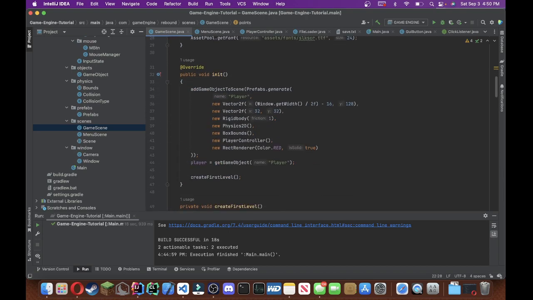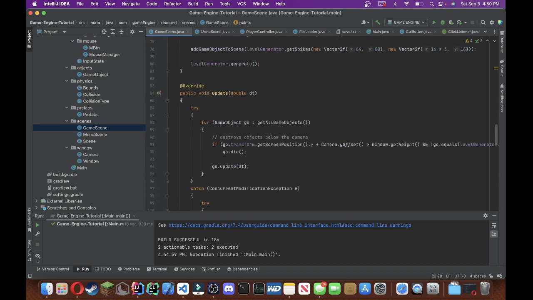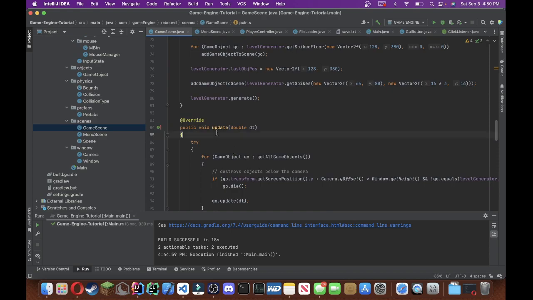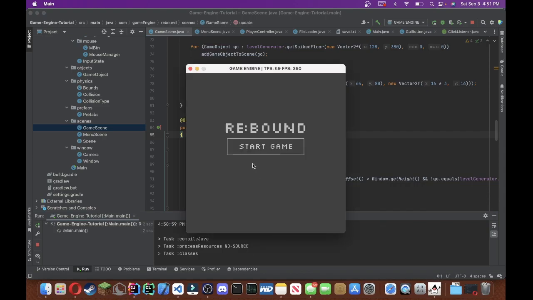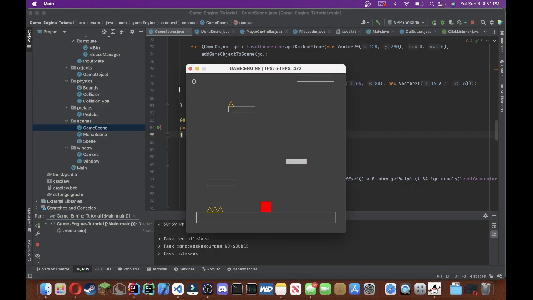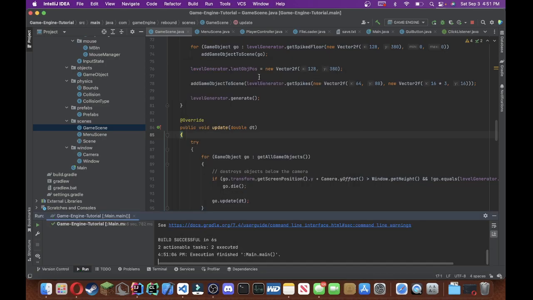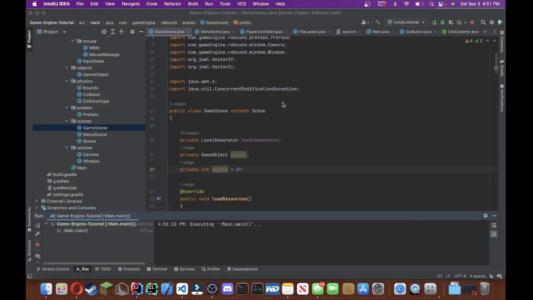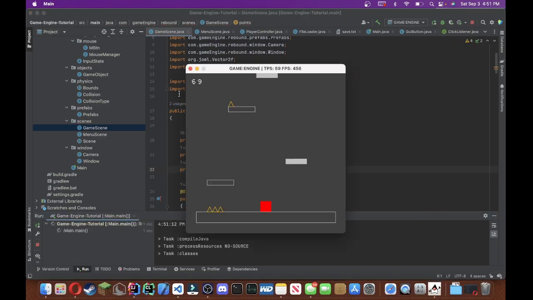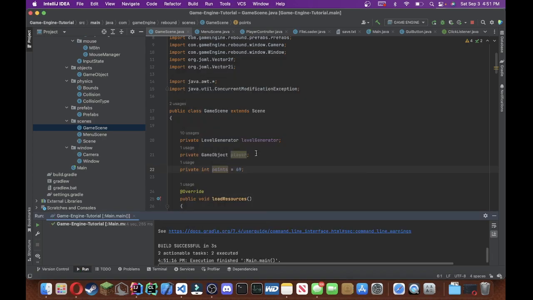And in the update method, let's update the points. Or actually, you know what? Let's just run the game, and you'll see that. All right, there's the main menu. Let's start it. You can see the points are on the top left. It says 0, right? If we change this to say, I don't know, 69, haha, so funny, you'll see it'll say 69 in the top left.